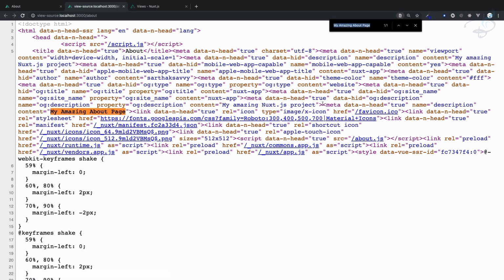So now we have a new problem. We have the same name of meta tag with different content. So here we have a name description, here we have a name description. We want to override it. How can we override? So here on Nuxt, we need to tell, hey Nuxt, the HID, head ID of the meta tag I'm going to set is description. So we need to provide this HID here.